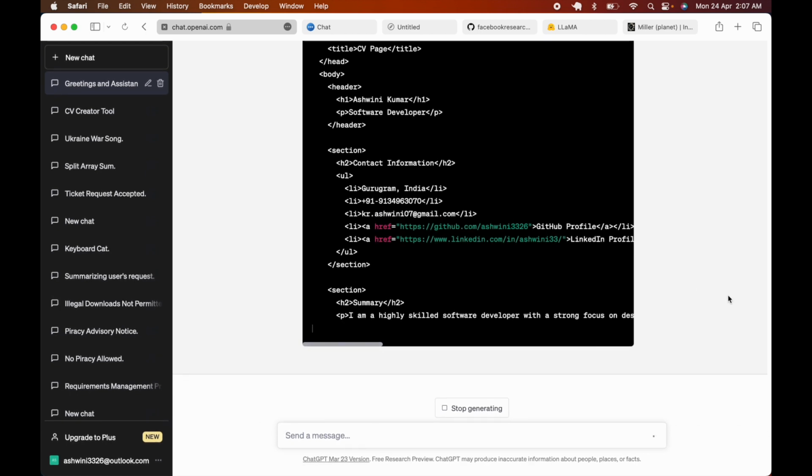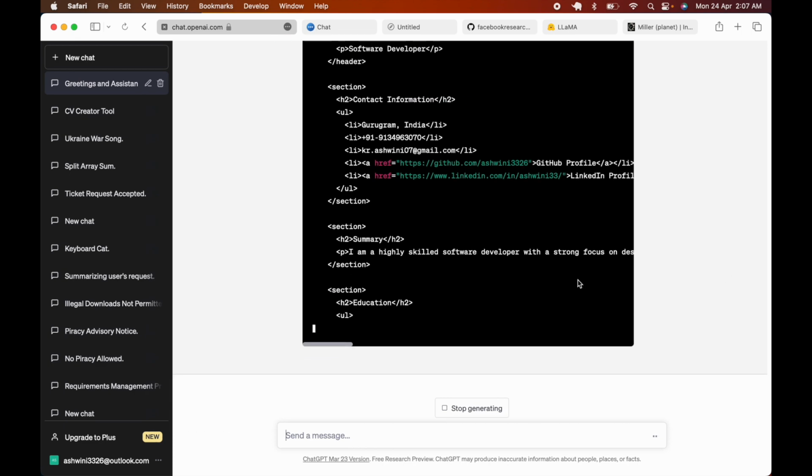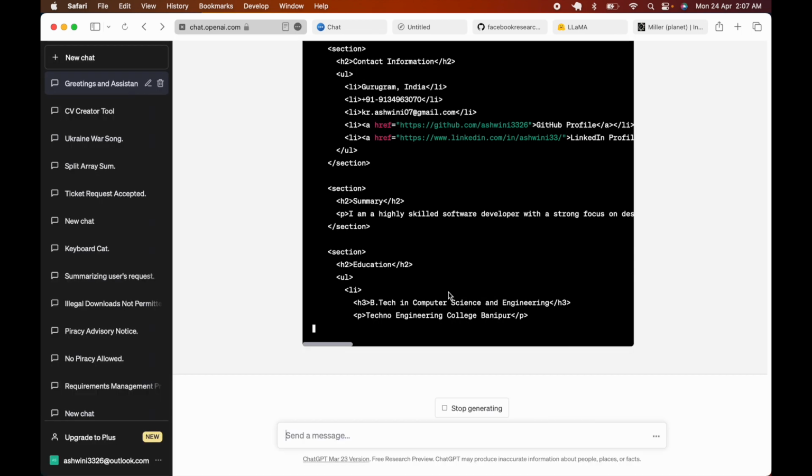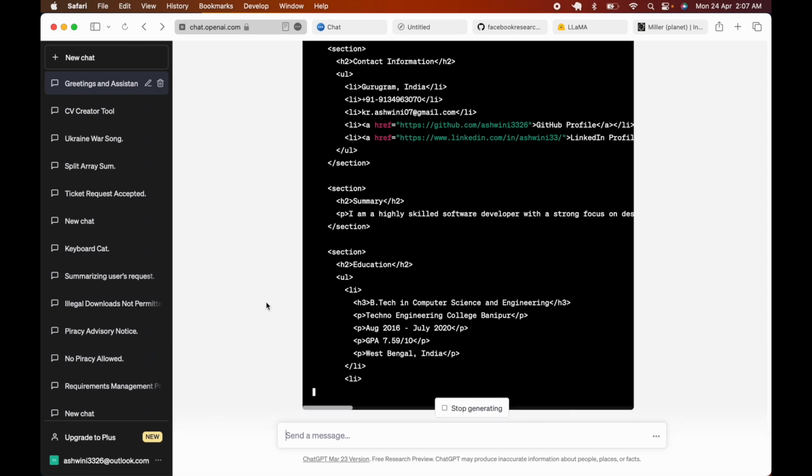Nice. I hope that it will look good. Oh, that's bad. Oh no, that's good.